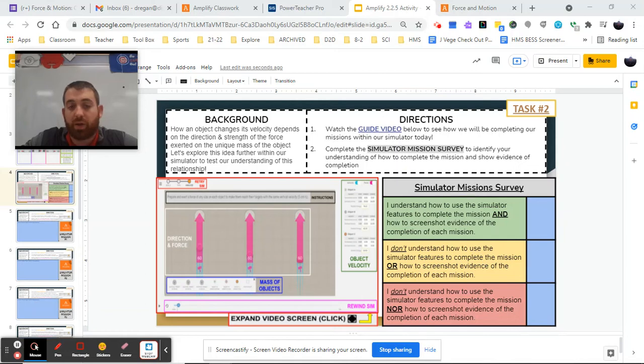Hey everybody, Mr. Regan here, and today we're going to be looking at how an object changes its velocity depending on the direction and strength of a force that's exerted on different objects that have different masses. We're going to be exploring this in our simulator as we look to complete some missions with unique challenges that really test whether we understand the relationship between force, mass, and velocity.